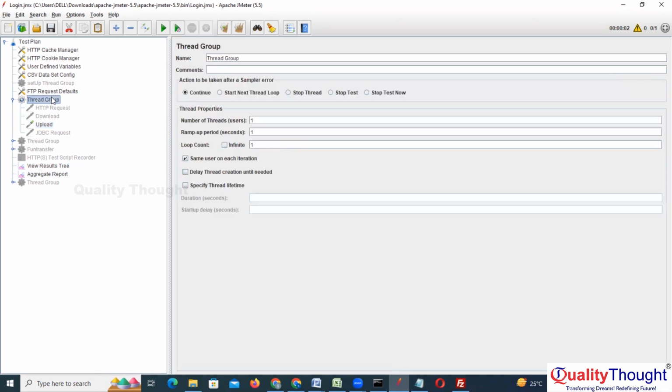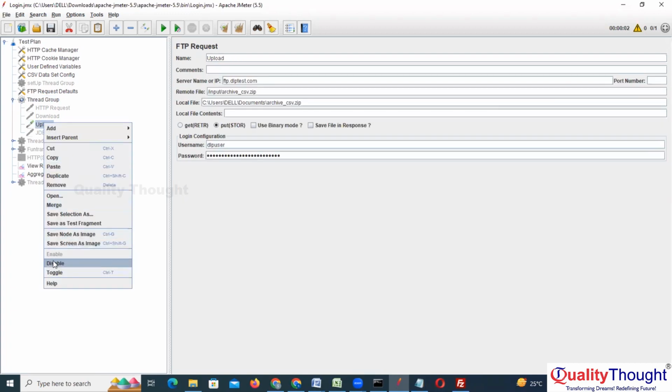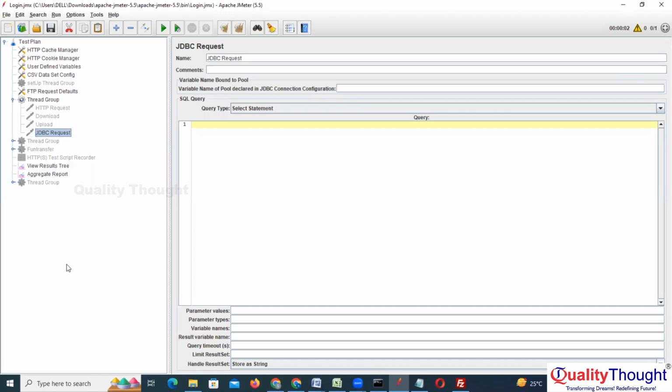So this is all about FTP request, and there is one more request called JDBC request. Right? FTP request is to test FTP server, JDBC request is to test your database, right? So I don't know how important FTP requests and all are. Rarely that kind of projects will come, but trust me, JDBC requests are very important. Okay.